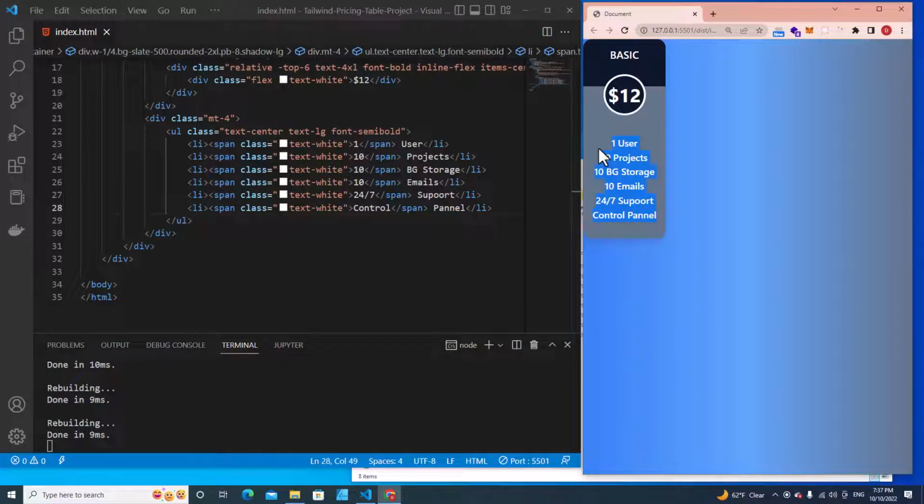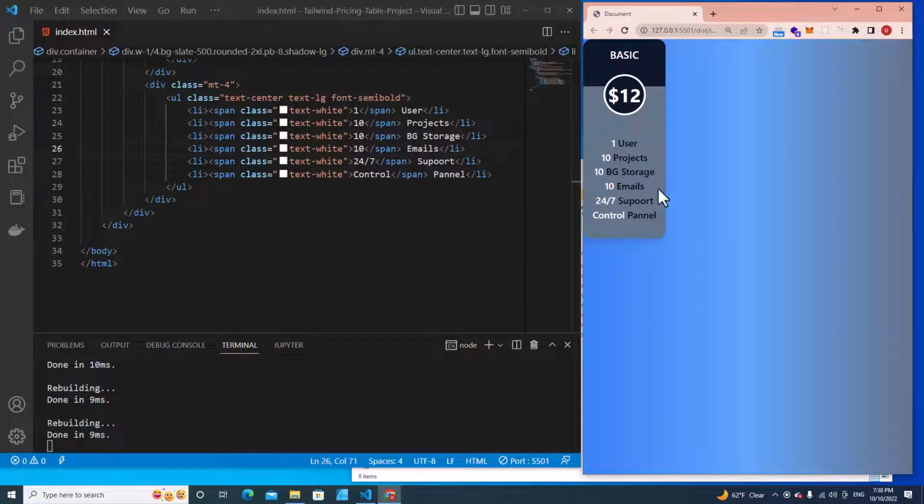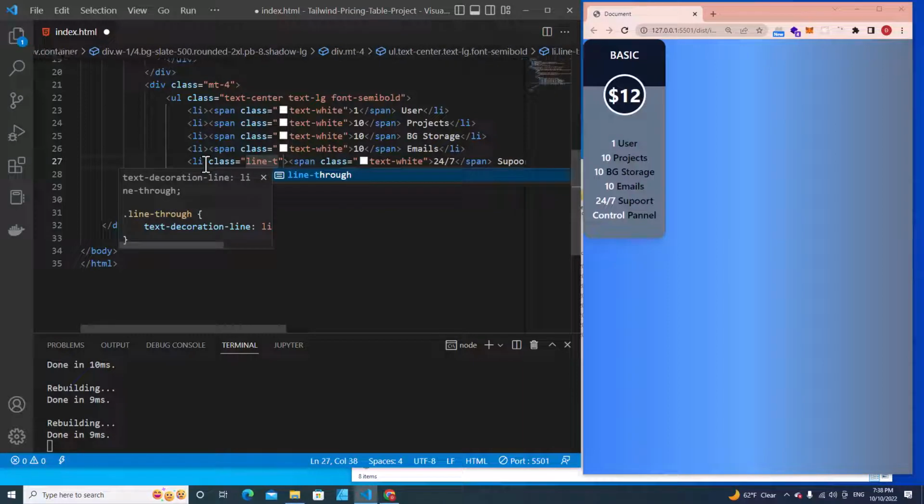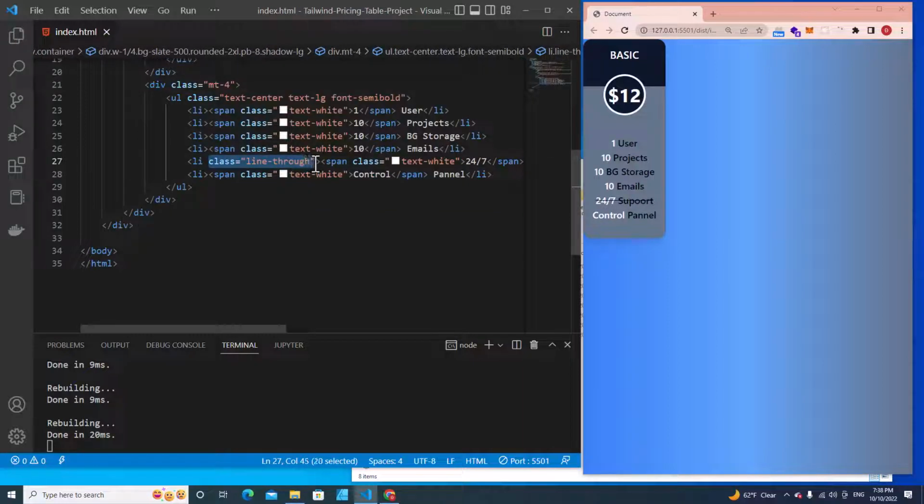Okay, this looks good. Because this is the basic plan, I want to cross out support and control panel. So I put class over here, then I put line-through. Copy this class and put it over here.